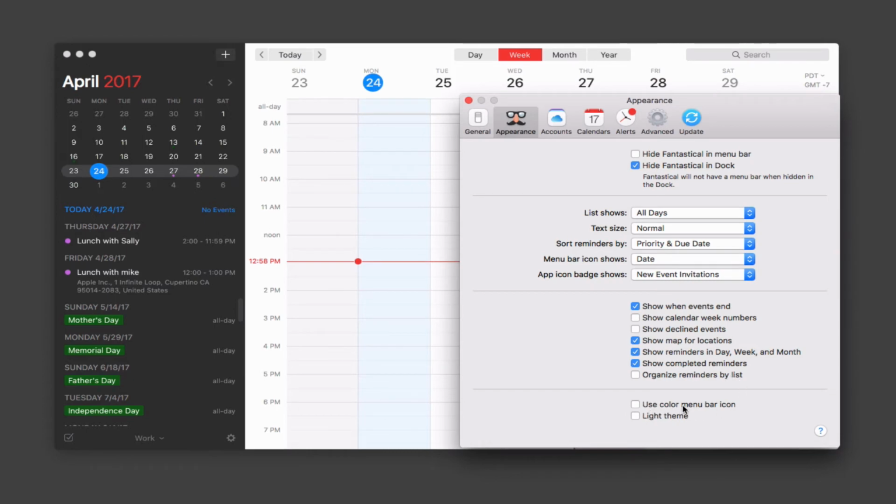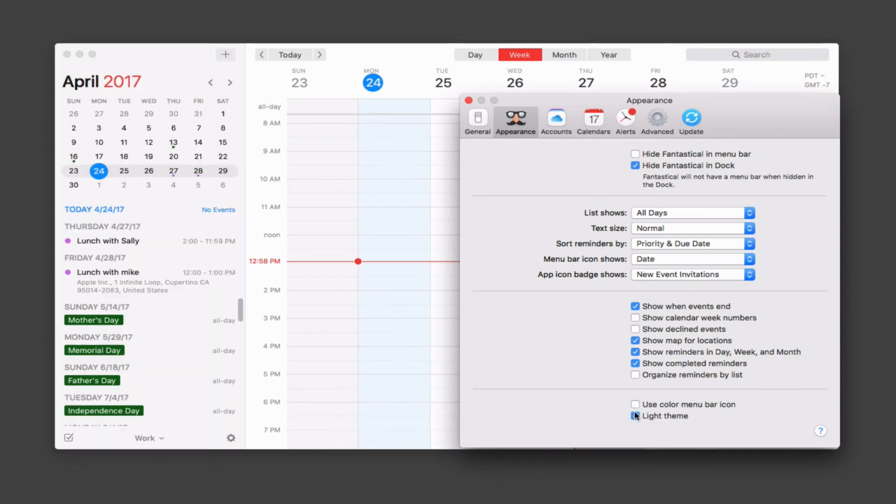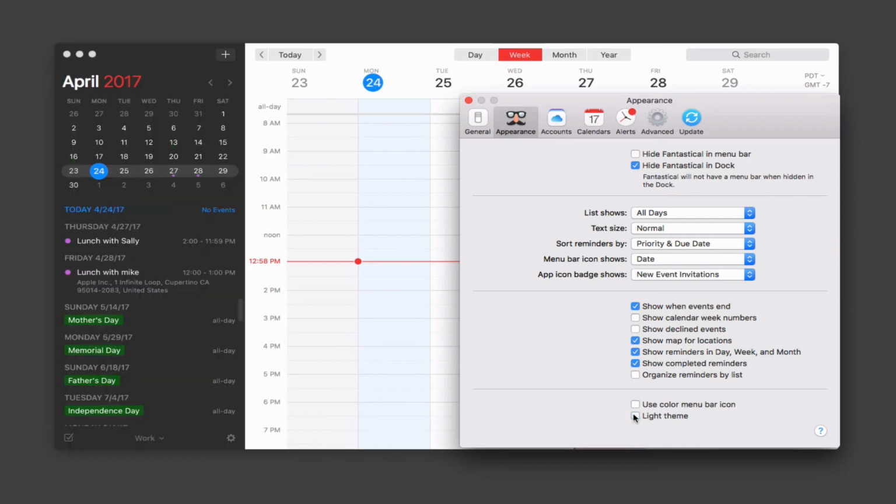The other thing I can do is use a color menu bar icon, and if I hit that, it'll change to the color up here or not. And then I can also go to a light theme, and so if I don't like the black over here, I can change it to a light theme and have the entire thing show in white. Or I can just uncheck that and it goes back to the black. So again, there's some options to be able to customize the appearance.